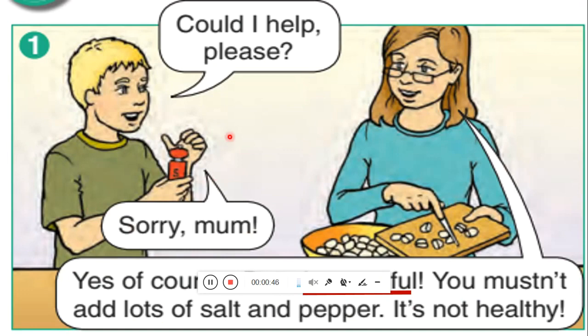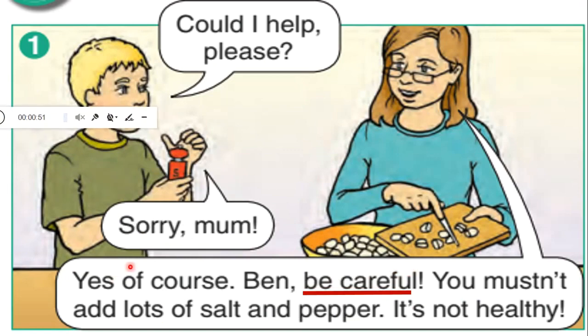And this is another example from our lesson من الدرس تبعنا. بدنا نشوف إيش بقول. Yes, of course. Ben is asking his mother to help her. فبقول could I help please؟ بطلب الإذن عشان يساعدها. فبتقول له أمه yes of course. Ben, be careful. كن محذرا. You mustn't add lots of salt and pepper. يجب عليك ألا تضيف الكثير من salt and pepper. It's not healthy. Be careful.